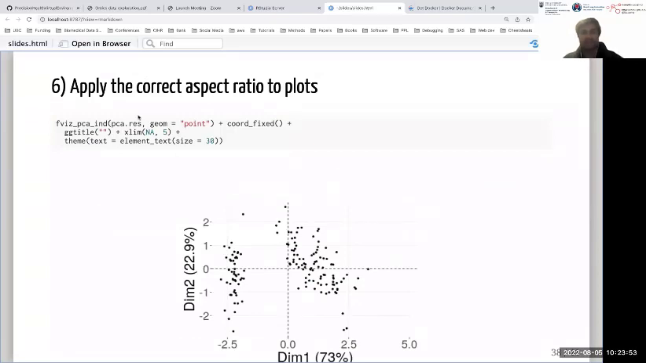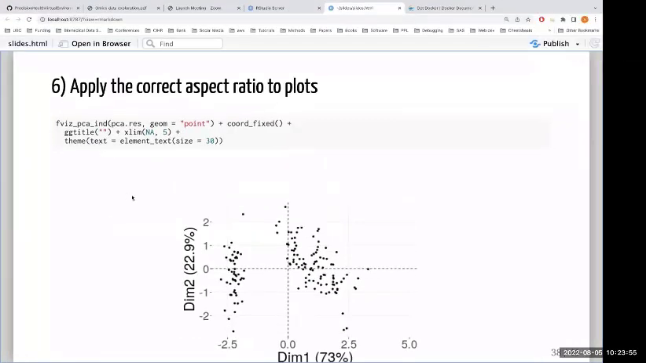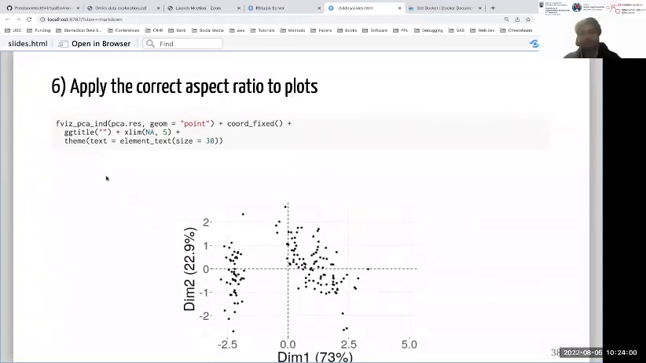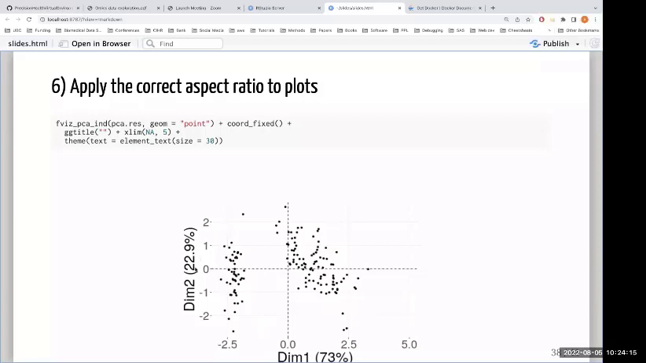Okay, cool. So the 6th tip that they make here is applying correct aspect ratios to plots. I mentioned PCA. This, I would say, applies mostly to PCA, where the individual dimensions are explaining a different level of information for your data, right? So the first dimension was 73%, and the second dimension was 22%. And so you want to make this proportional.